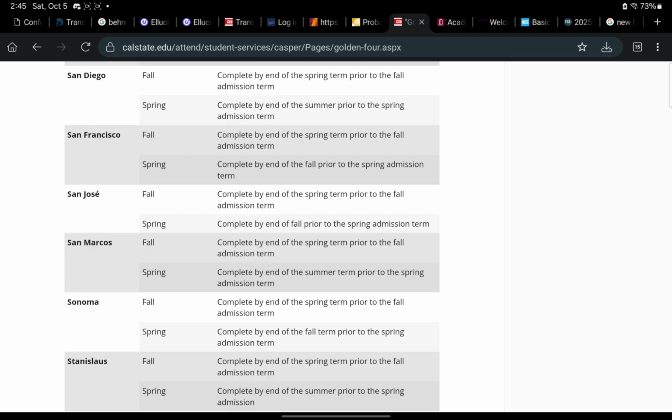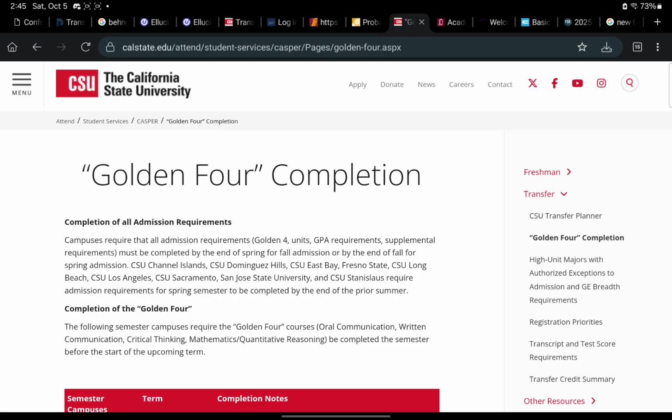If you're entering spring 27, do it fall 26. But most financial aid is offered in fall, so you should enter in fall. Okay? Try to do that. Okay? Now, that's the Golden 4.